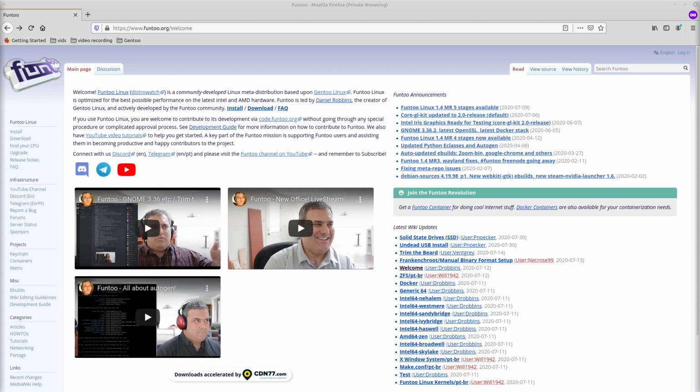Today we're going to be taking a look at Funtoo, another Gentoo Linux spinoff. And hopefully this one is going to be a bit better than Clover OS with all of its glaring faults and nonsense. And as we can see right here on the funtoo.org website's homepage, Funtoo Linux is a community-developed Linux meta-distribution that is based on Gentoo Linux.